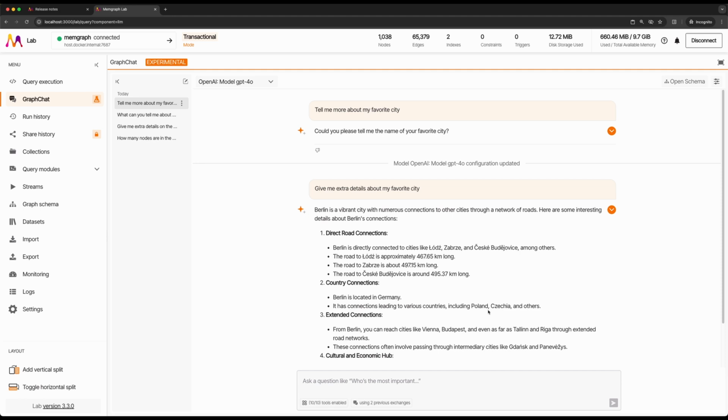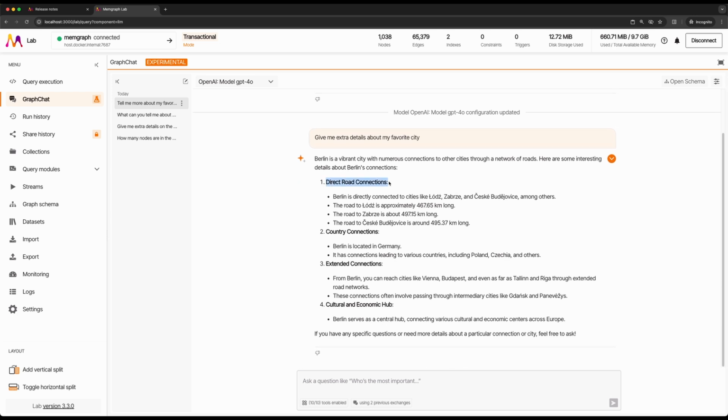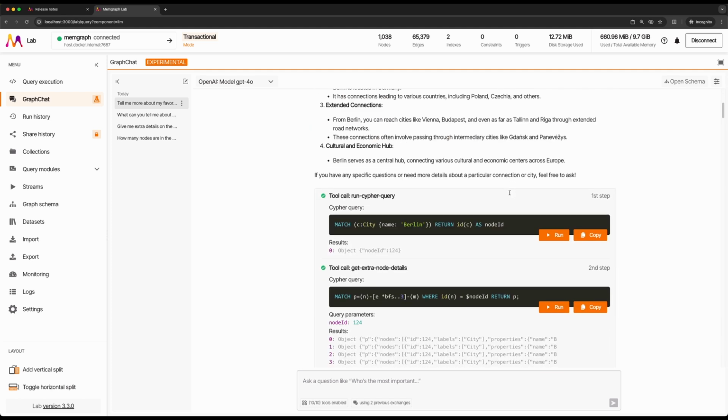Okay, so I got the answer that Berlin is a vibrant city with numerous connections to other cities through a network of roads. So I got all of the direct road connections, country connections, extended connections, cultural and economic hub information. Let's see how it figured it out.